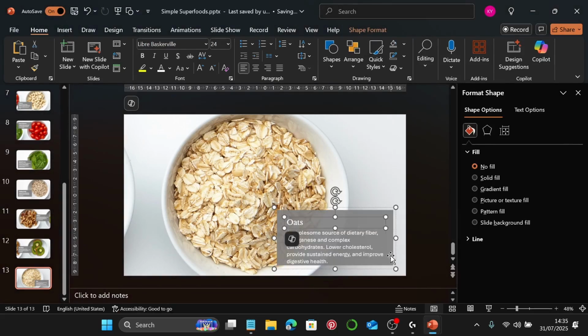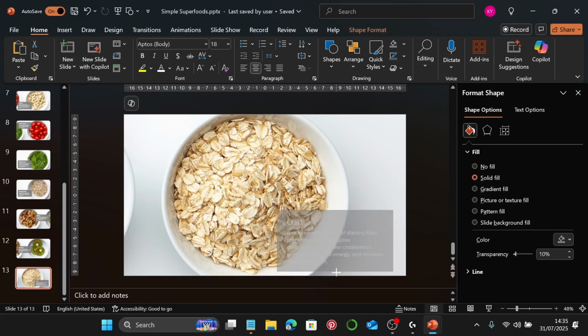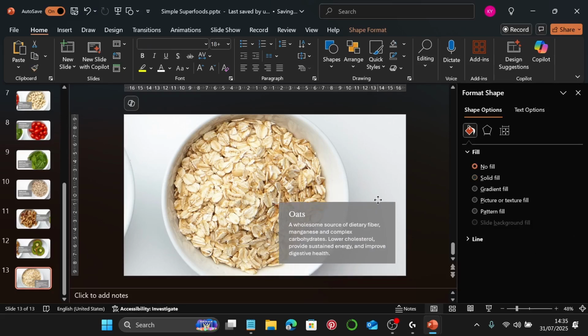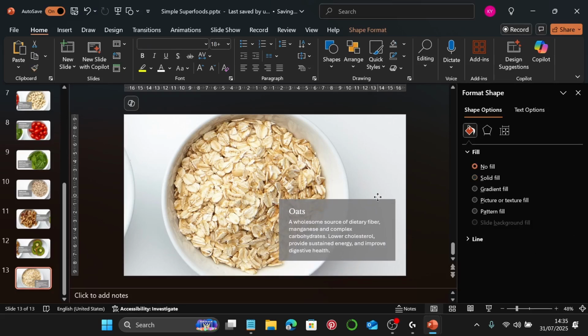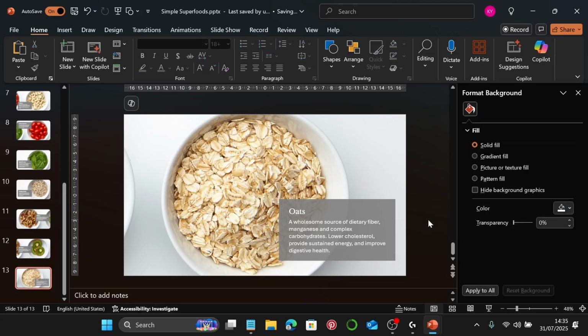I'll have to increase the height of this rectangle, and I'll just move the entire thing up a bit. And yeah, we're done with this. Let's move on to the next slide.